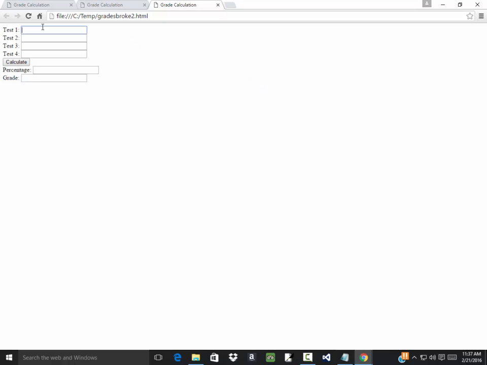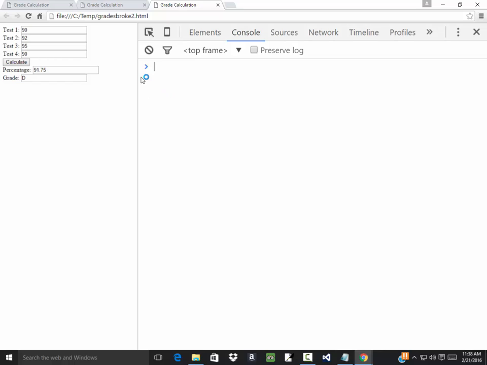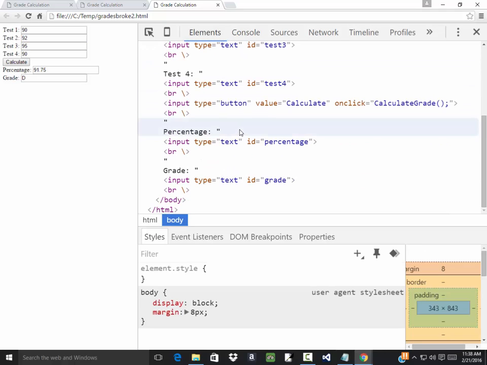And put 90 in here, 92, 95, 90. And I click calculate. Doesn't mean my letter grade is a D. Worked fine, just didn't work. So I come over here to More Tools, go to Developer Tools. If I go to Console, then you see there's no errors, so that appears okay. If I come here to Elements, that doesn't really help me a whole lot.